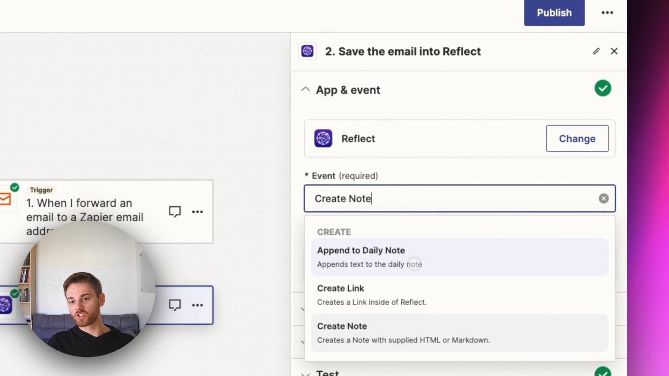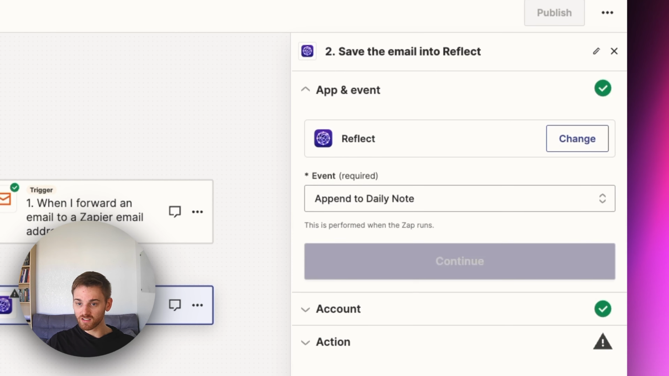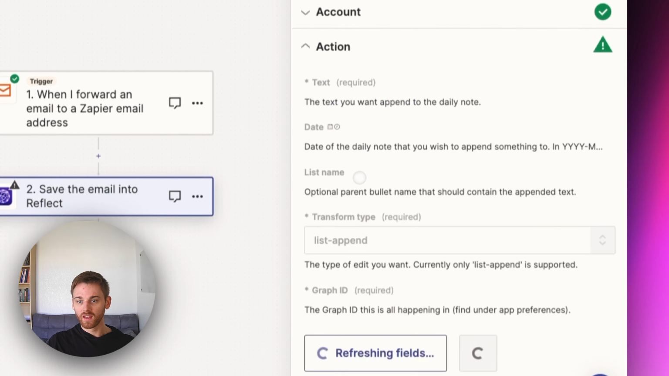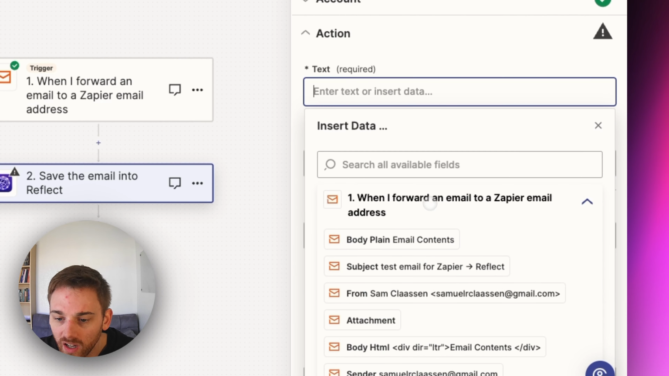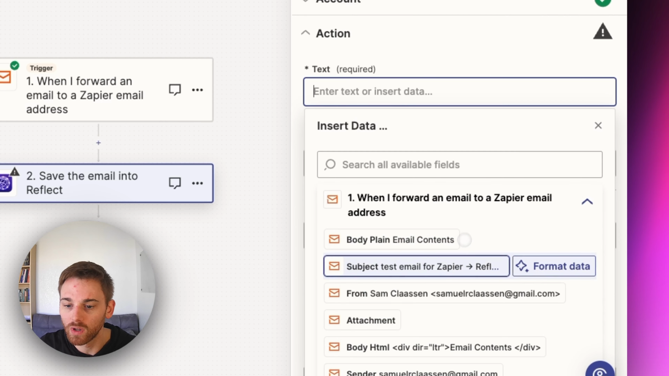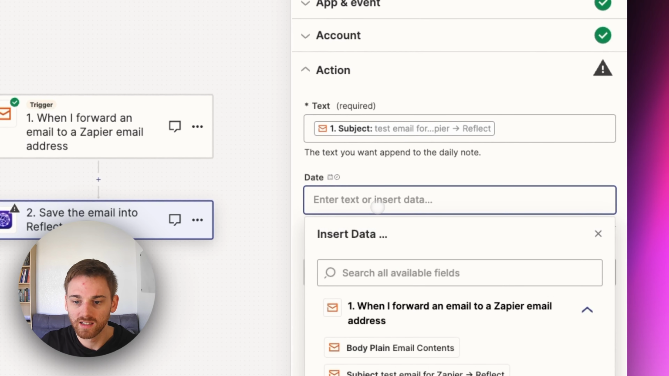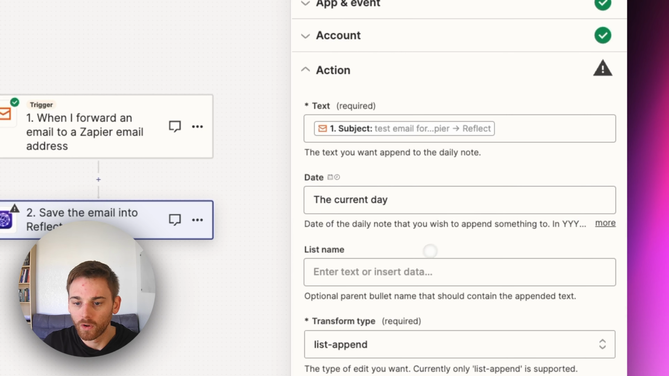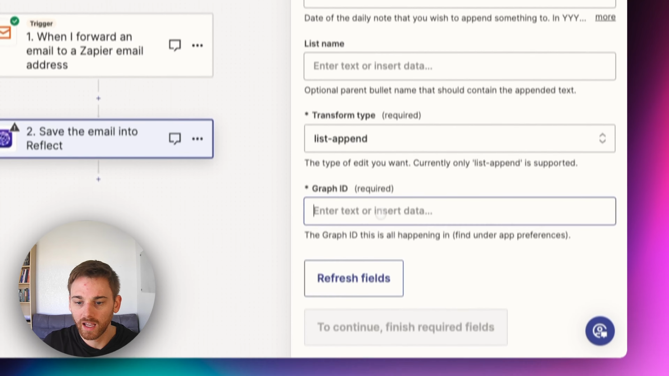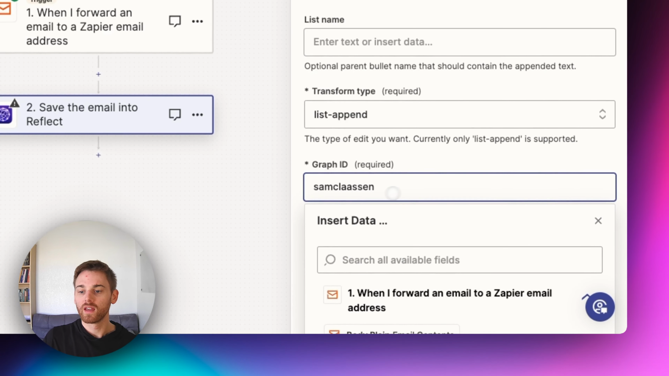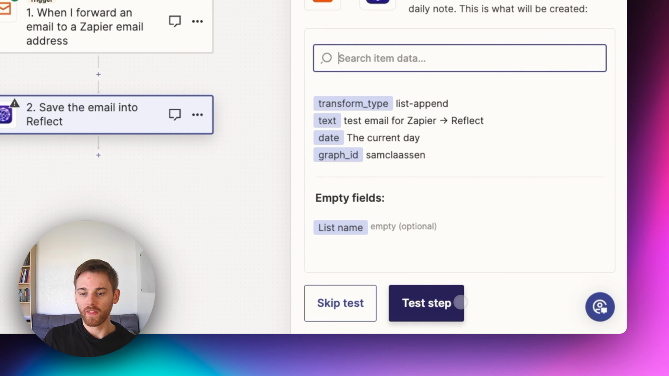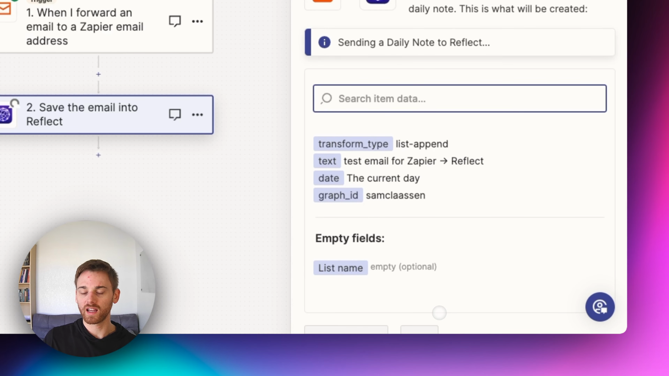This is the other thing I was going to show you. You could also have it pinned to the daily note. So let me change it to that really quickly. And what do I want it to say if it's pinned? We'll have the subject line be the title. And for the date, we'll just say current day. For the email, I'll leave the list name blank and I still need to put in my graph ID. And so let's see when we run this if it works and what it'll look like.